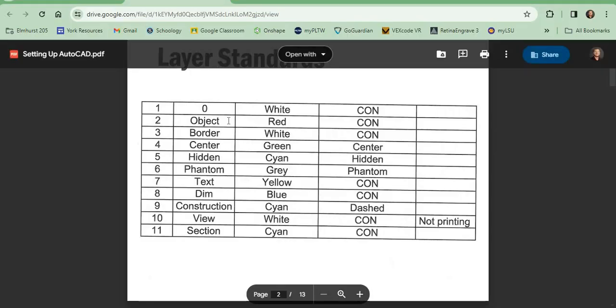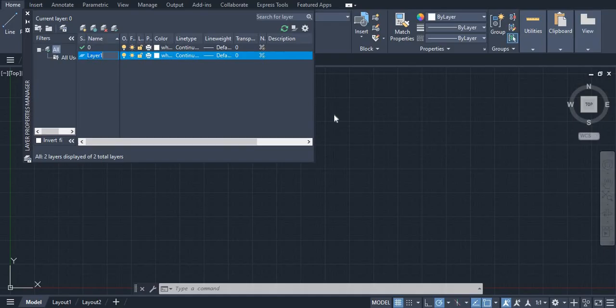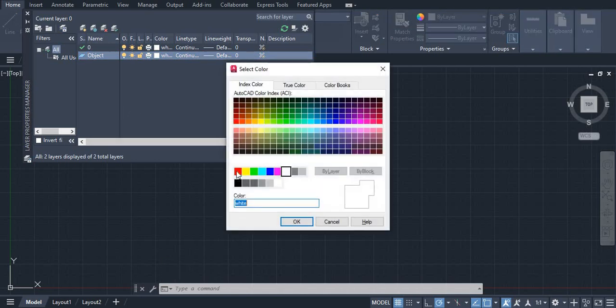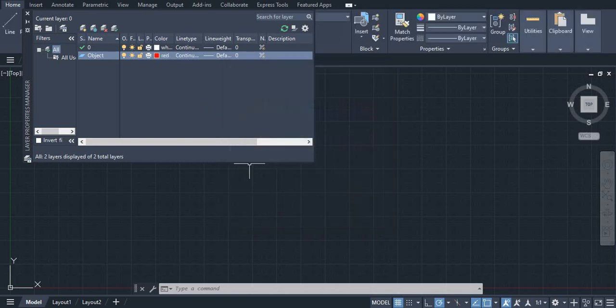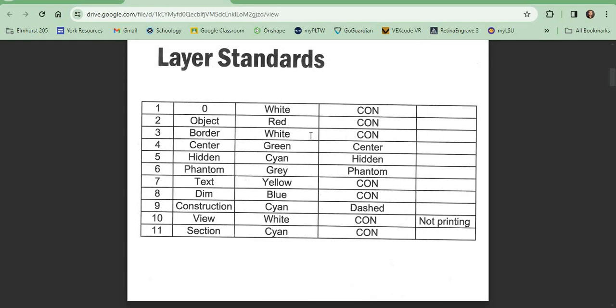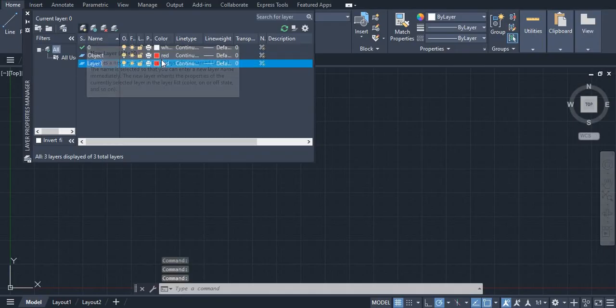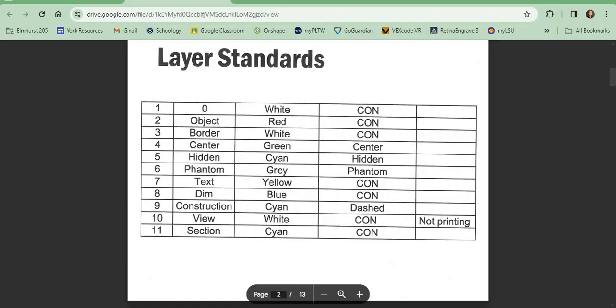We're going to make an object layer. We'll make the color red with a continuous line type. So we'll name this one object. We'll change the color to red, and we will leave the line type as continuous. Next, we're going to make our border white in continuous. So we'll do new border. We're going to make this color white and have it be a continuous line type.